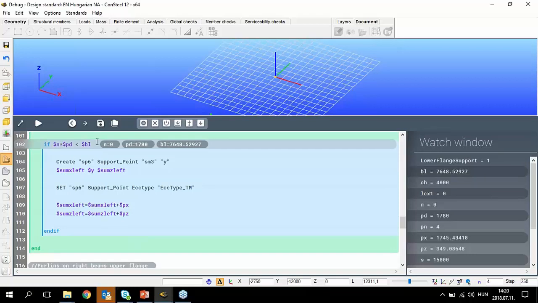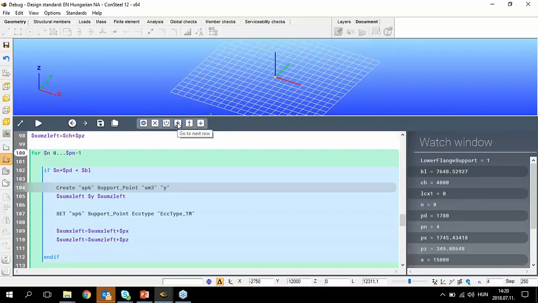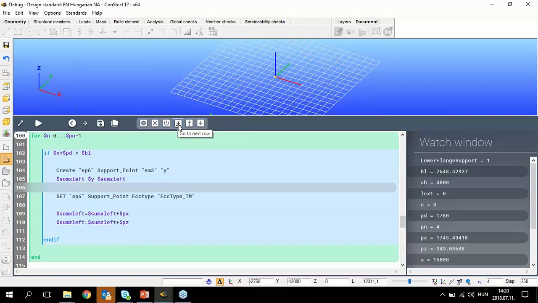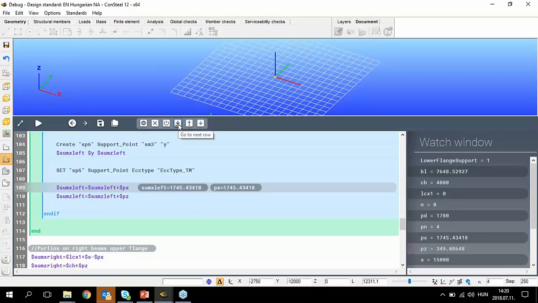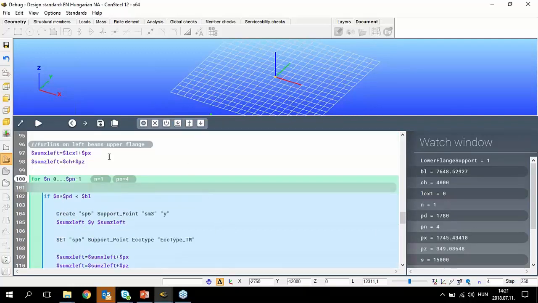So because this statement is true, the content of the if statement will be performed, and as you can see, we are stepped inside the if statement. And we can jump from row to row, and when we reach the end of a for cycle, we will jump back to the beginning. The n running parameter is incremented by 1. Currently it is with the value of 1. The end parameter is Pn minus 1, so it's 3. So we will repeat the for cycle again.